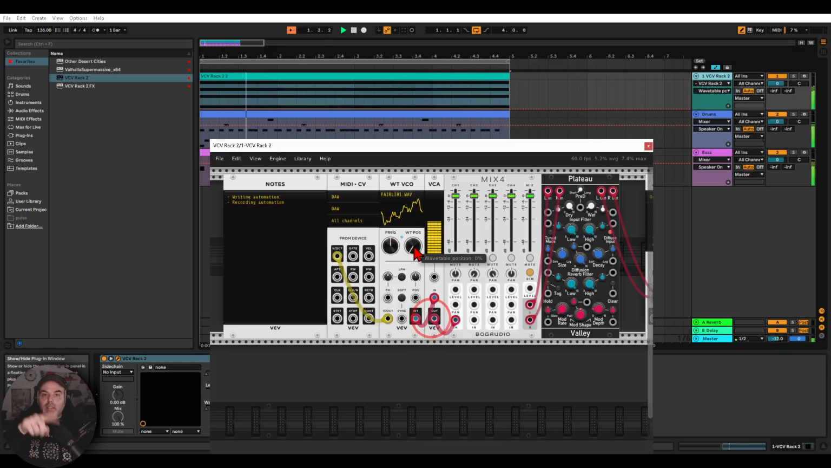Right, you can see it already set the automation lane for me. Now all I have to do is arm this automation record and hit record. And now, right, and now I can also record automation. Right, really easy.